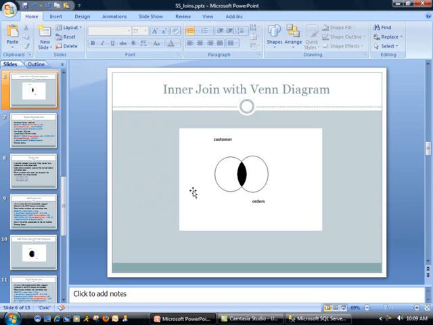So a good way to explain inner join is using Venn diagrams. These are typically used in mathematical discussion. What I've done here is I have essentially two tables. My table on the left side is the customer table, so imagine this is a table with all the data. And on the right side, I have an orders table with all the order information. So an inner join really would be the section of these tables that are common to both circles.